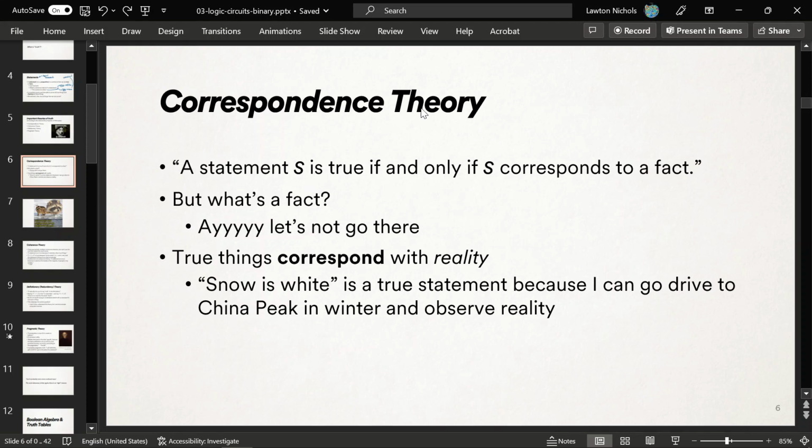So correspondence theorists believe that a statement, call that statement S, is true if and only if S corresponds to a fact. So this is kind of mathy. This is a very logical thing to say, if and only if S corresponds to a fact, all right? So that's what they're claiming. Okay, because what is a fact? It's something that you can go out and you can see. Right? You can be Sherlock Holmes, take your microscope, look at something, confirm that it's what it was, confirm that it's a true thing.